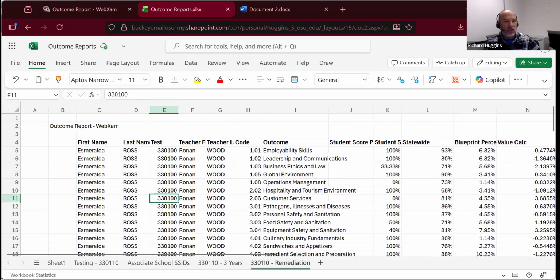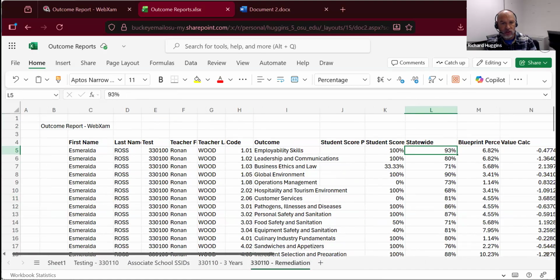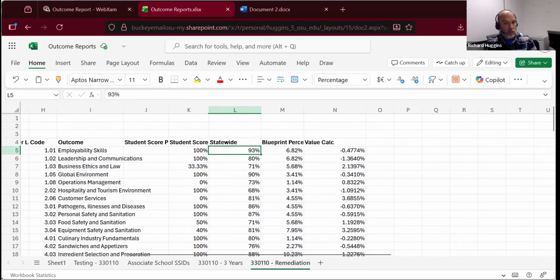like this, where I have my student Esmeralda Ross. I have how that student did on the post-test. I have what the statewide data for that test looks like. I have the blueprint percentage, and now maybe just for fun, I want to generate what we might call a value calculation. To sort of tell me, hey, where is a student going to get the most value in remediation?